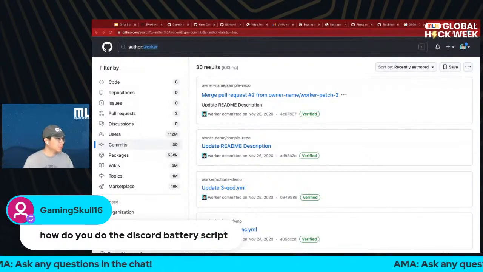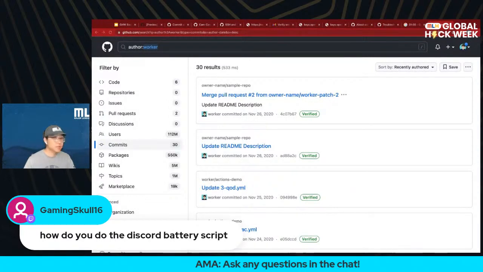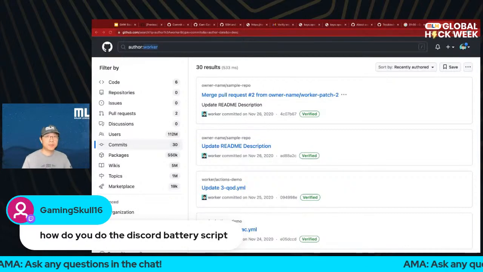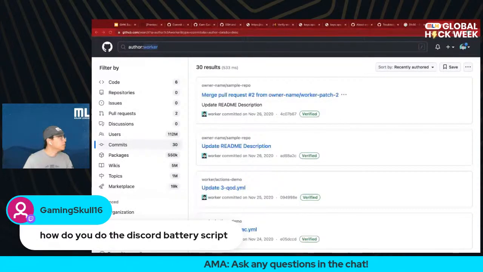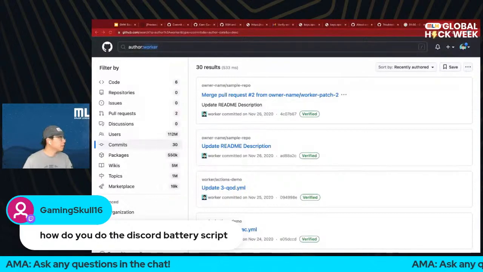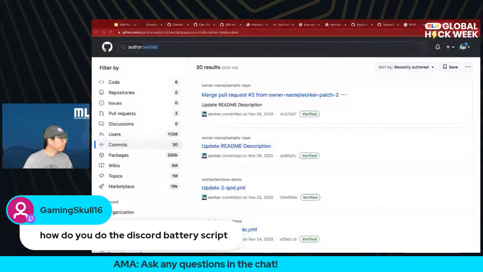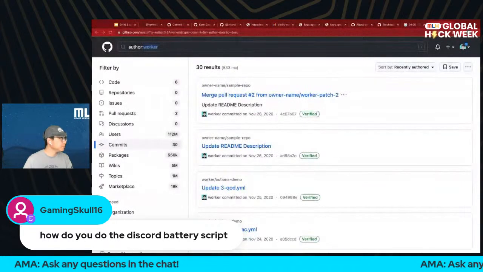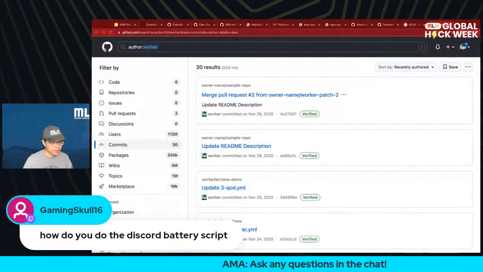How do I do the Discord battery script? Very good question. I'm going to show you the code. For those of you who don't know, I have a Discord status that's updating based on my computer battery level. I have a gist I can share with everybody in case you're interested. I just need to find it real quick. Okay, here it is. I'm going to paste it.